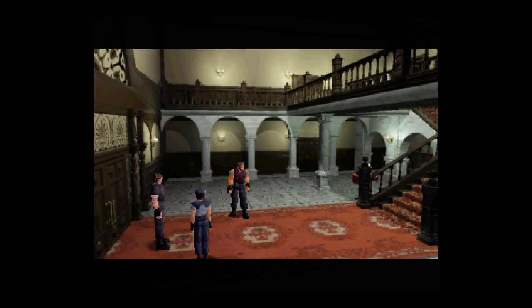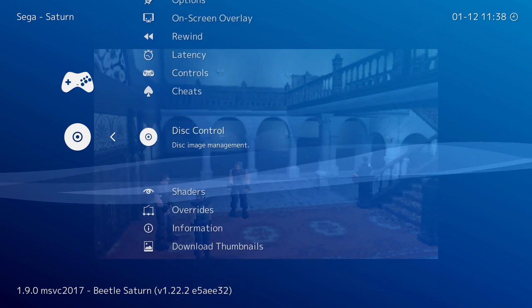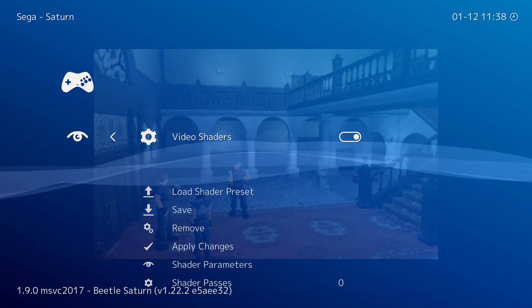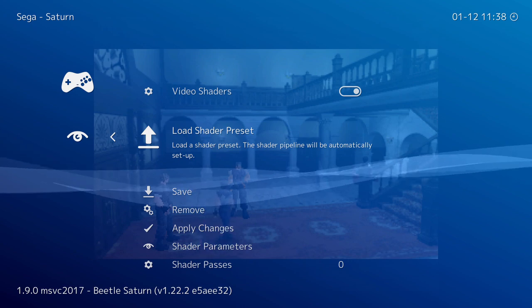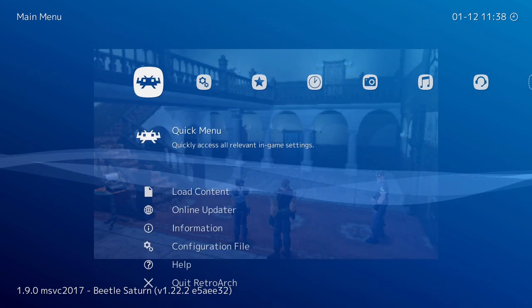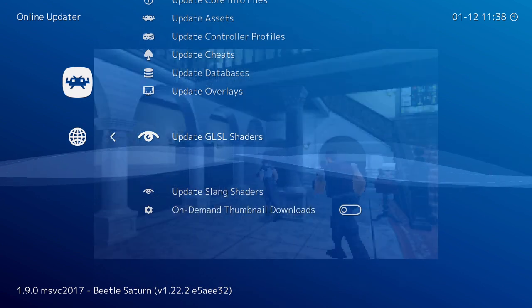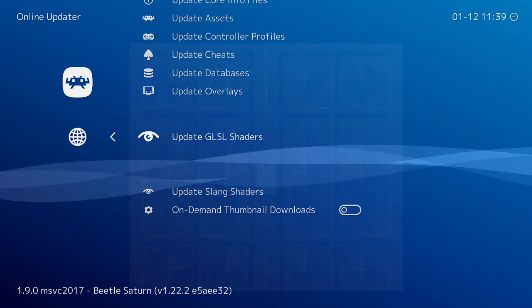The last thing I want to cover for you guys in this video is how to set up a nice CRT shader for when you're playing your Saturn games. From within the quick menu, scroll down to almost the bottom and you'll see a Shaders tab. Press A on this, enable video shaders, and you can start loading up a preset if you have them downloaded. If you don't have shaders downloaded, just press B a couple times to go back out to the main menu. Go to Online Updater, and update GLSL shaders. Press A on this, it'll download it, extract it, and you'll be all set to follow the steps ahead.